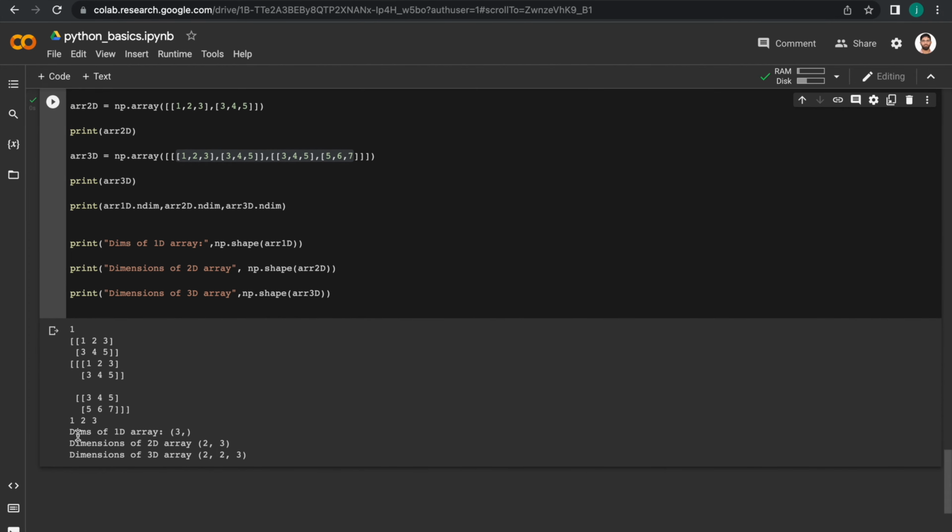See, dimension of 1D array 3. Basically it is 1 comma 3, so it is giving it like this. Dimension of a 2D array 2 comma 3, and dimension of 3D array 2 comma 2 comma 3. Okay, so you can find the dimensions like this.